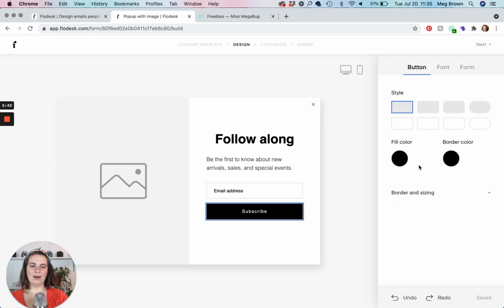And then back on the button, you can change the color here. And then you can also change the look of the button, which is pretty cool.